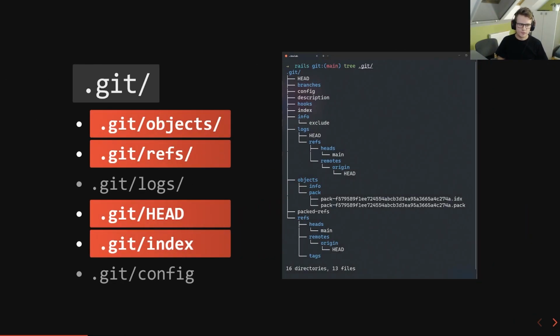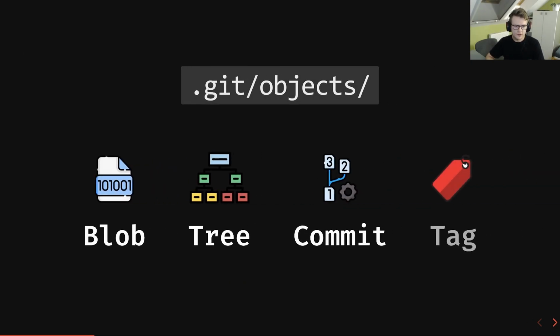What's inside that .git directory, you can see on the right: a bunch of files and directories. We won't have time to cover all of them, but we will focus on the most important. These are the objects directory, the refs directory, the HEAD file, and the index file. We will start with objects. Everything in Git is expressed with one of these 4 types of internal objects: blobs, trees, commits, and tags.